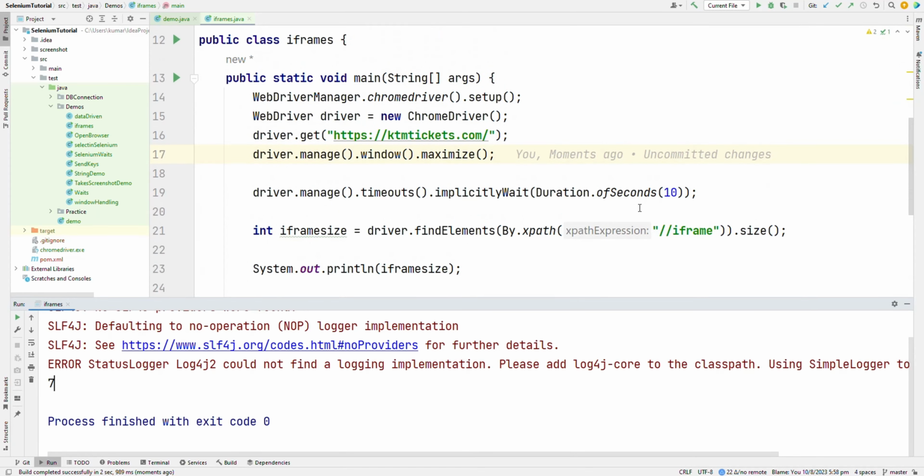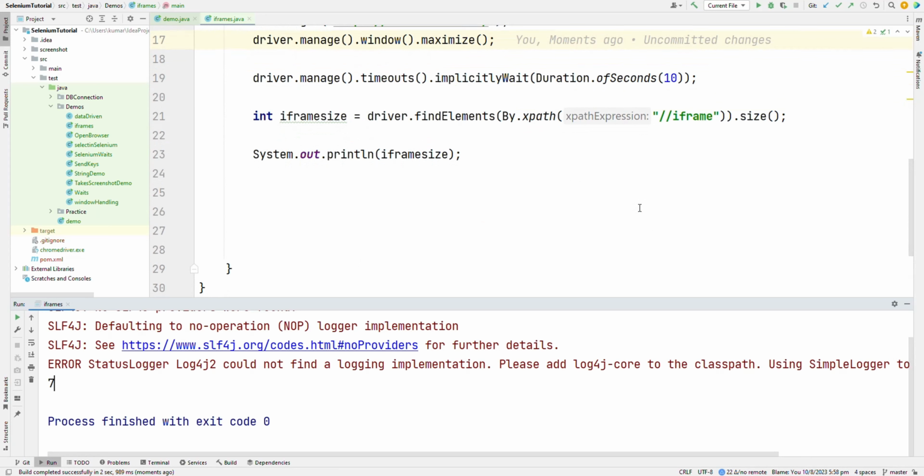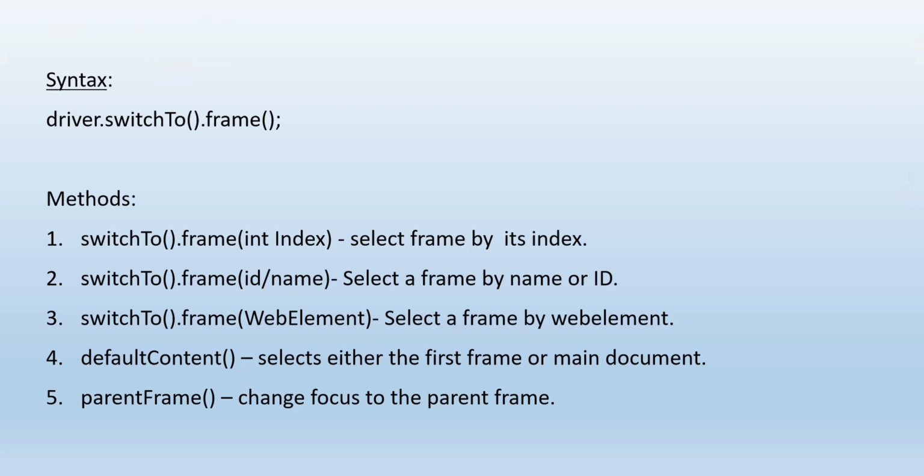Like this, we can access the elements by switching the iframe, and we can get the size, how many iframes are available in the web page. And these are the methods we can use to switch to the frame: by using the index, by using the name, by using the web element, and default content and parent frame we can use to return back to the main document or parent frame.